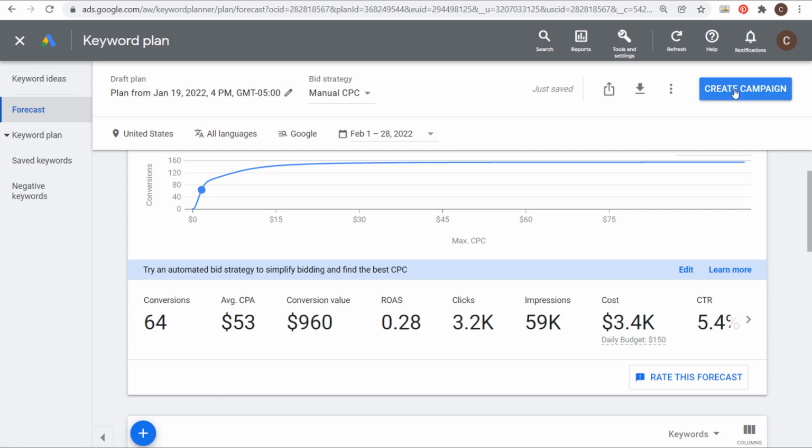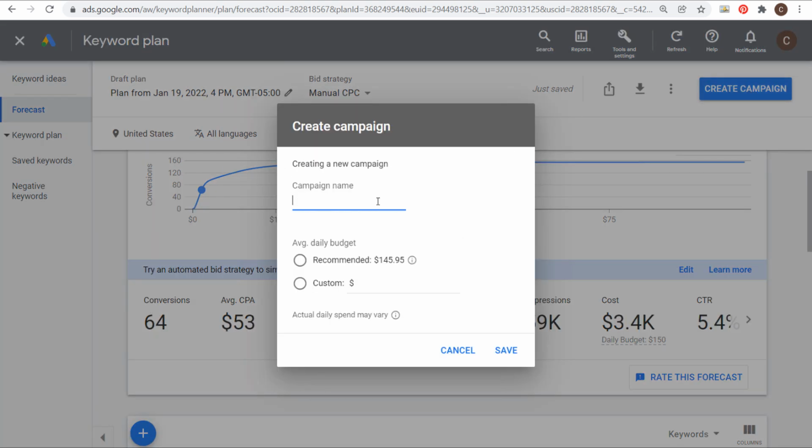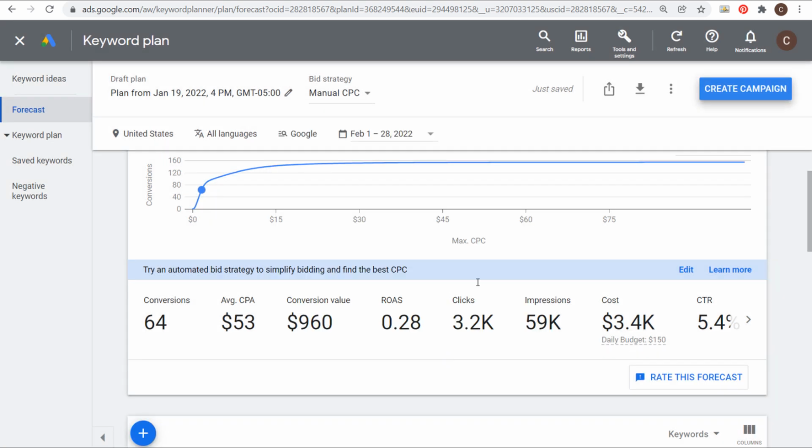Now what we can do next is click on create campaign, just name it, choose an average daily budget. So they're recommending a very high budget here. I could say I want a $10 daily budget. Click on save and it will launch the campaign. All we need to do is create our advertisements and our campaign will start running. Now, last but not least, I'm going to click on cancel one more time.